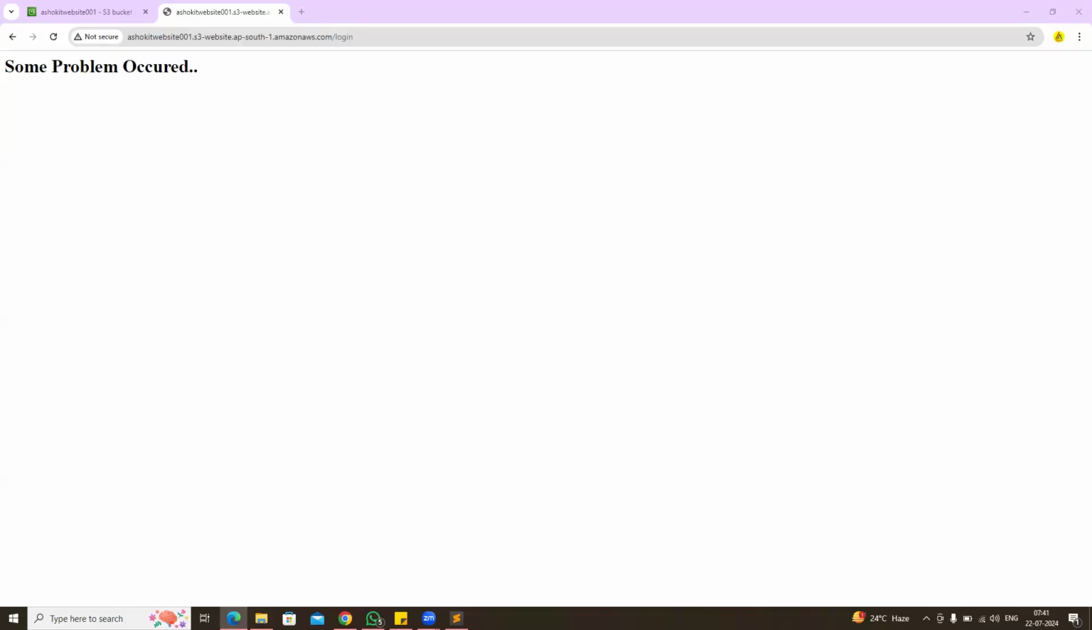Ashok, actually, in a real-time scenario, instead of using the web server, we can do all the activities in the S3 bucket. But this is only for a static website. When your website has only HTML pages, then you can do this. If your website is dynamic, for example developed with Java, then you can't use S3 for that.